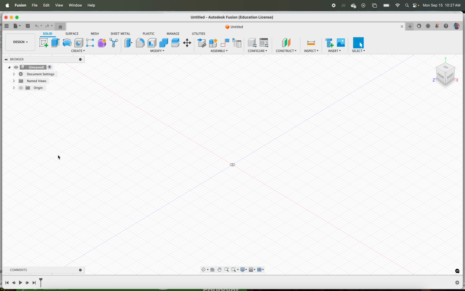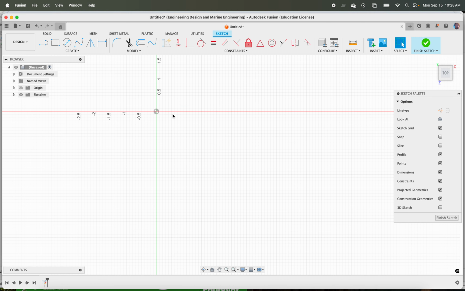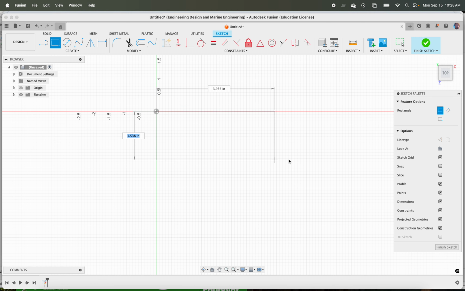Hello. In this video, I want to show you how to make a desk organizer that is more of a stand as opposed to a block. So I'm going to start by creating a sketch on a plane. And I'm going to do a rectangle. Click on this rectangle and origin and bring it out.